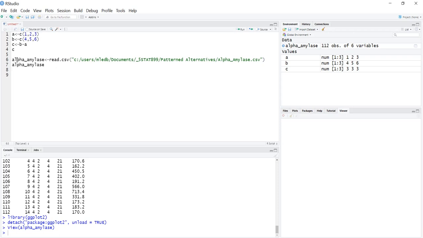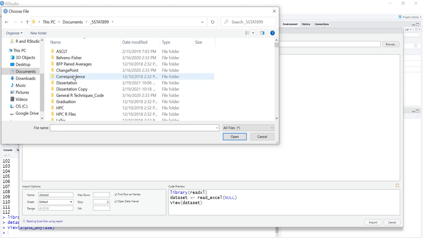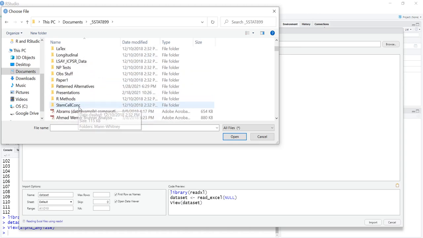Now I loaded alpha amylase using this. Now I'm going to import something from Excel. I could also import it from Stata, SAS, or SPSS. Most of the time we want to use a command like this in the code. That way if you give me code, I may not have the data set on my computer, so you're going to have to tell me where it is. Or you may not want to have to go over here and import the data every time and go find it. So let's browse, and I happen to know where this is because I went here earlier.